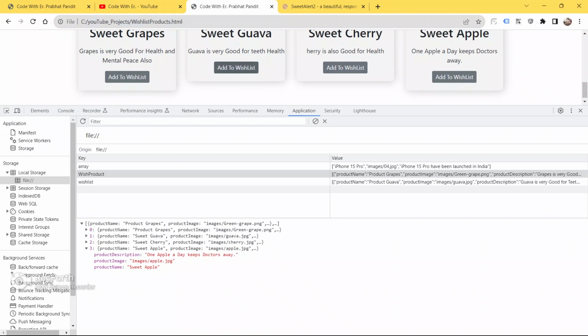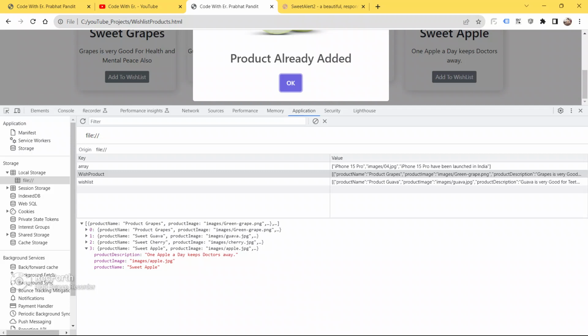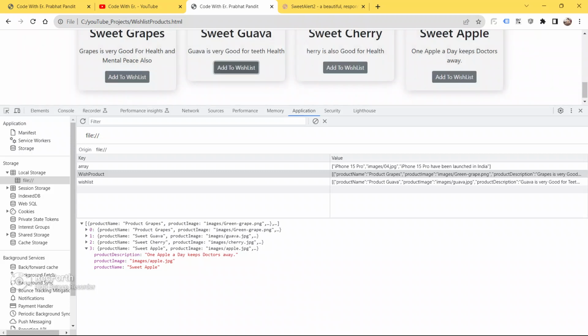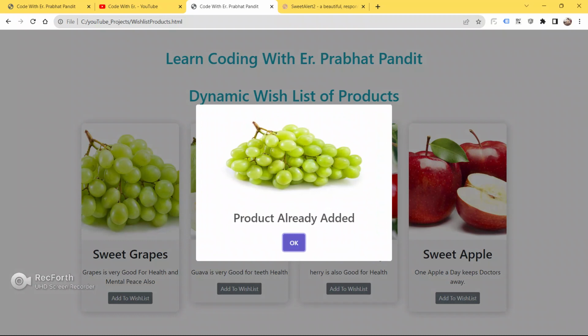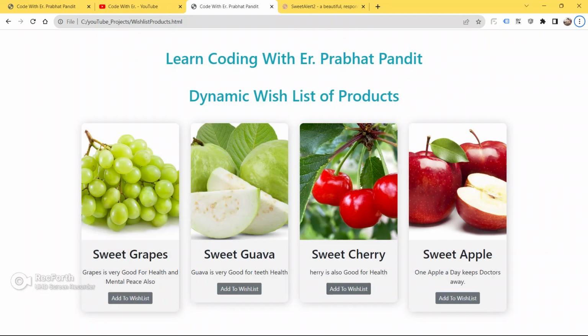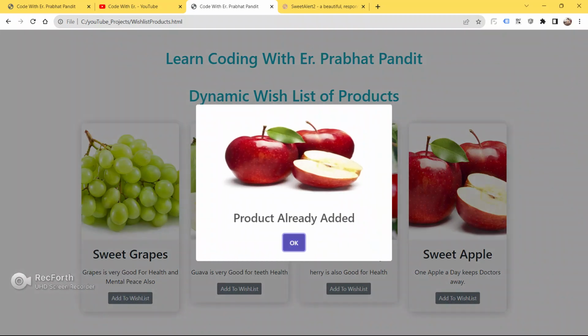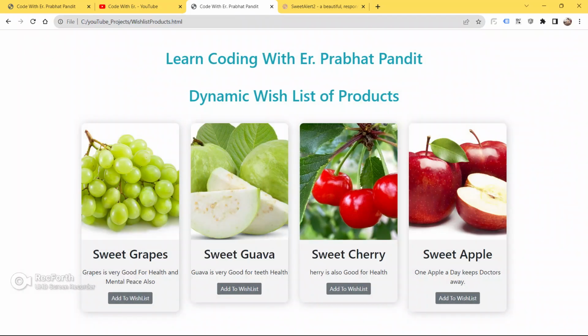Okay, so guys, now refresh the page and try to add into the wish list. See, we are getting product already added, because we have the same product in the array already, so we can't add the same product again and again in our wish list. So try to add. See guys, product already added. Refresh the page.